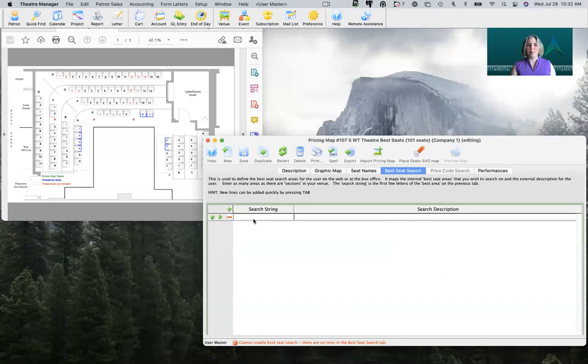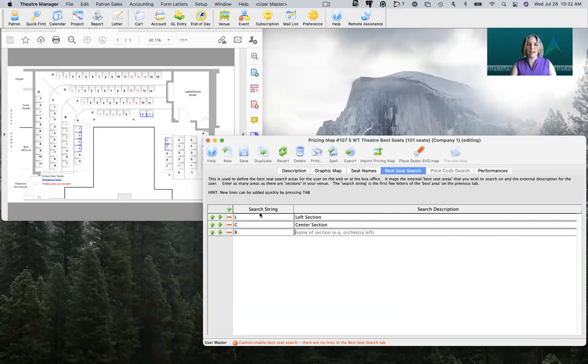We'll click our plus sign in the upper left-hand corner, and we're going to put in our search string. So based on our seat names, we know that all of the seats on the left-hand side start with L. So we're going to type L in our search string here, and we'll say left section. I'm then going to press tab on the keyboard to add another option, and we'll do C for center because that's what defines our center section. And we'll do one more, R for right, and that will be our right section. Once we have these in, we can go ahead and click save.